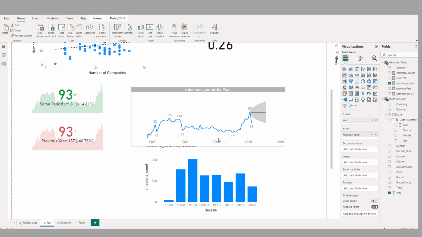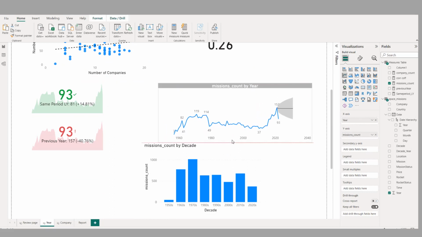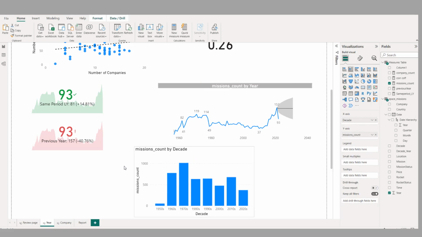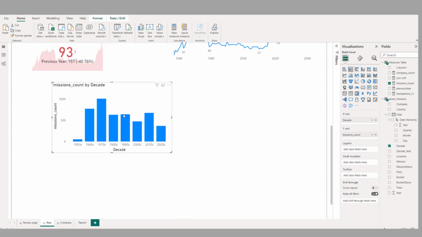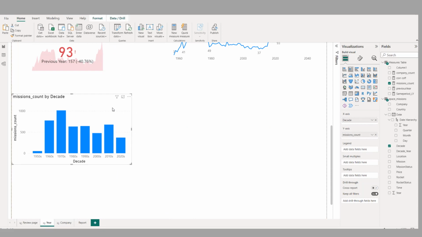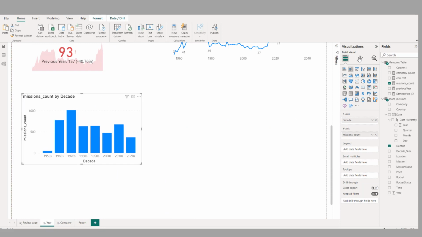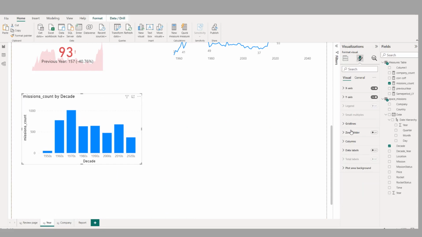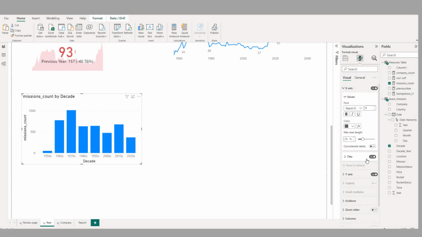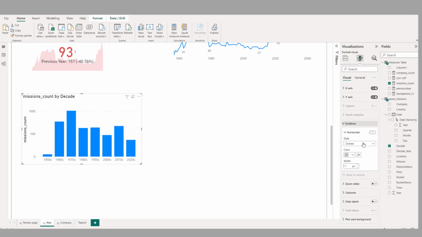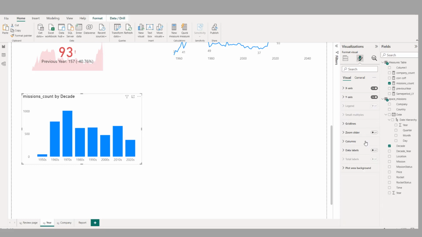Okay, looks good. So I could bring them here, and then this mission count by decade as well, we could format it. So the x-axis title should be off. We know we are looking at decade. We take off the grid lines, the horizontal grid lines. We could take off this missions count as well, which is the y-axis title. Then we could add data labels. That gives us the number for each of them.